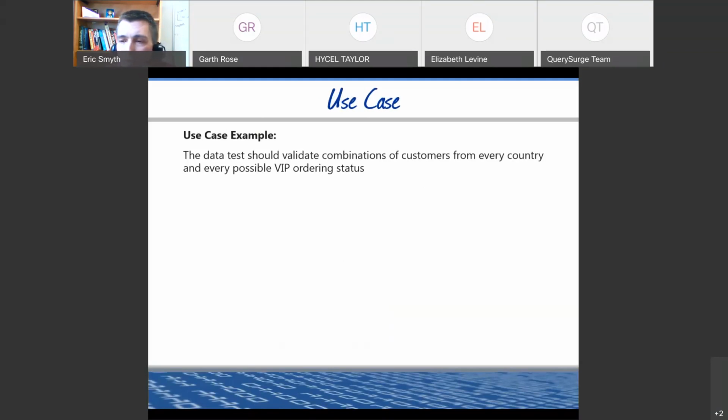So in this example, what we really want to test is we want to do combinations of customers from every different country with all the different possible VIP ordering statuses. So it could be that we don't have the data necessary to do that. Maybe we're only working in 10 countries right now, but we're looking to expand. So the data that we have doesn't give us enough of a range to conduct all the tests that we want.